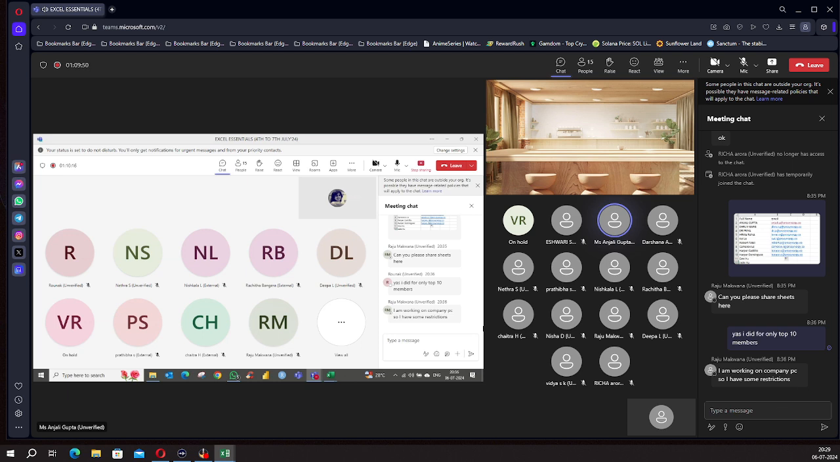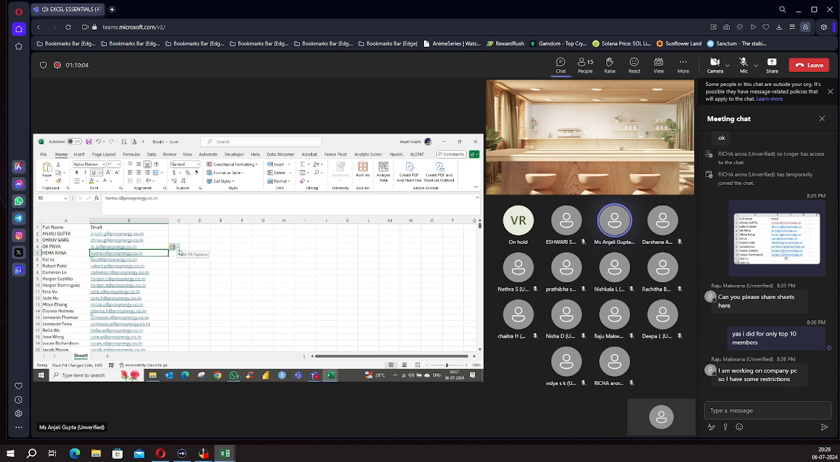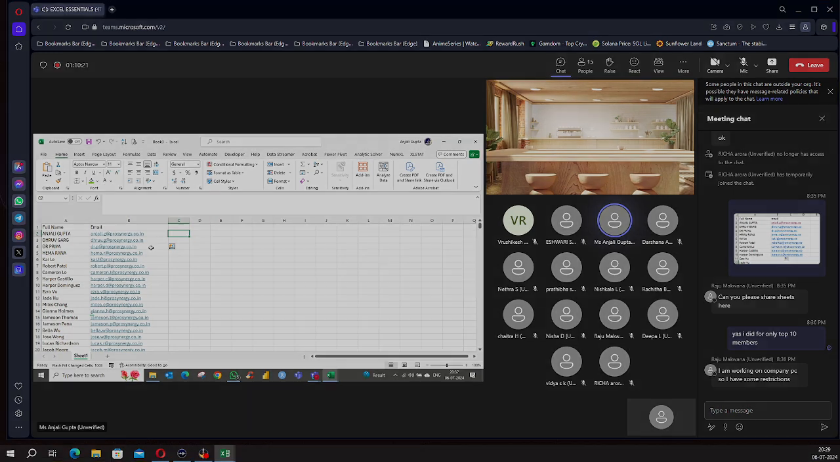Ronak, you did only for the top 10. I have just done for one and it has automatically filled up. You don't have to write why it is not happening. If it is not happening for everyone, what you can do is just press Control E. For example, you have written 2-3 times and it is not happening. Then press Control E. It will automatically be done for every name.